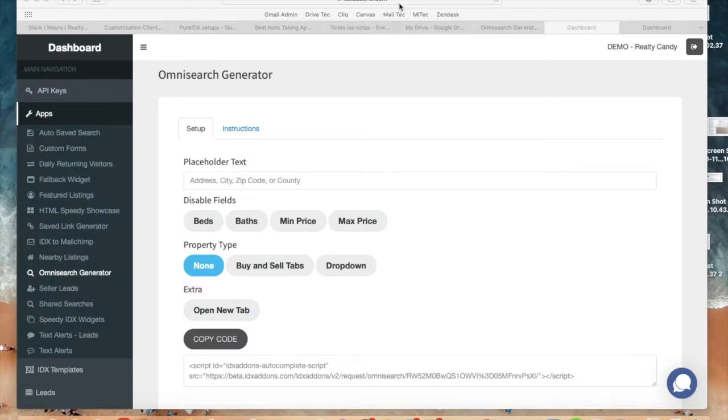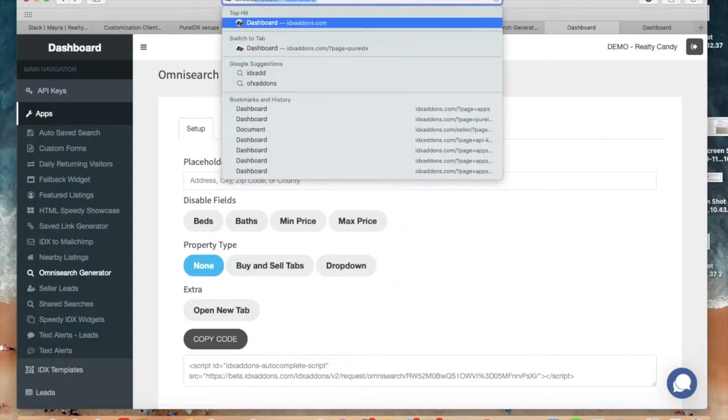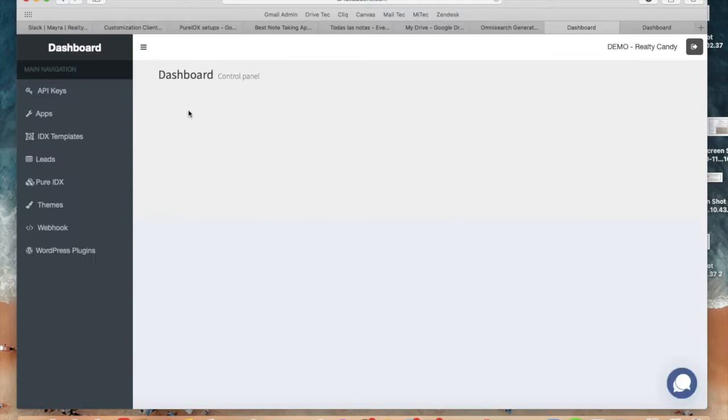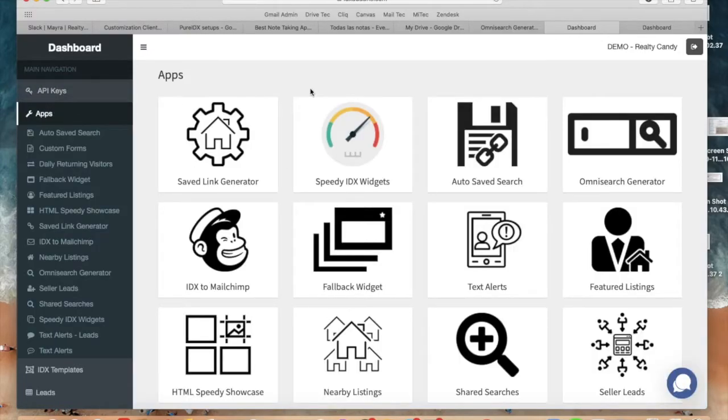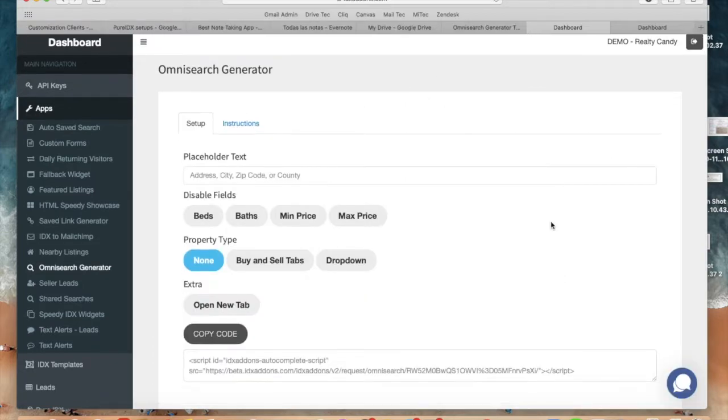The first thing you need to do is to go to idxaddons.com and the page will take you into the dashboard. I'm logged in into the demo account right now. If you click on apps, you'll see all of the IDX add-ons that we offer, and then you click on Omnisearch Generator. Here's where you'll be able to toggle certain fields on and off, and I'll explain what each of these does throughout the video.